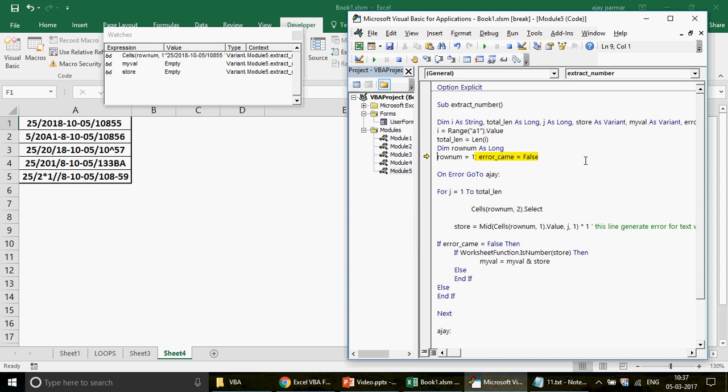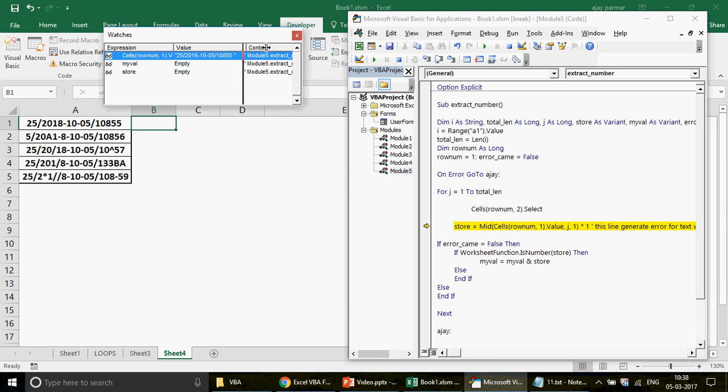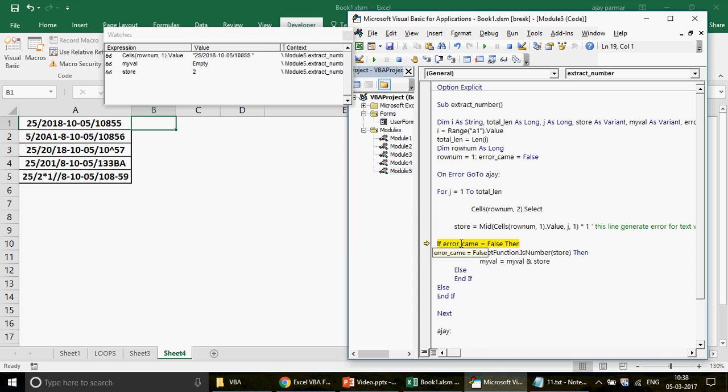So there we go, we started everything. We're going to start with the first value. You can see here, this is my first value. Let me just increase the width of this, and we have this value, and we're going to start with a as 1. So the Mid will again pull out the first character, which is going to be my 2, and error came is false, obviously, because when I started the code I deliberately wrote error came as false, because right now we do not know.